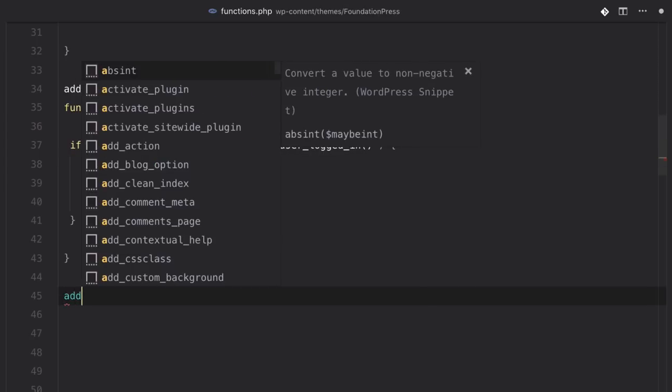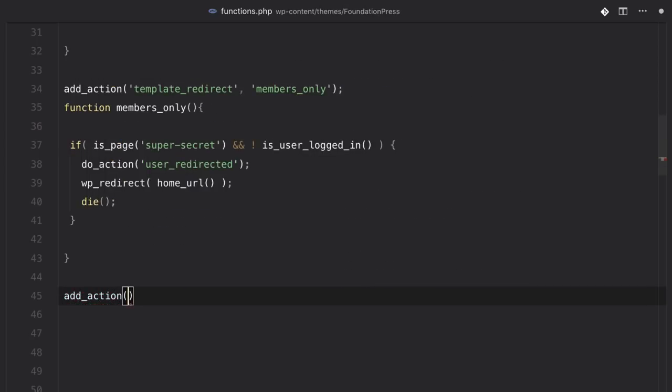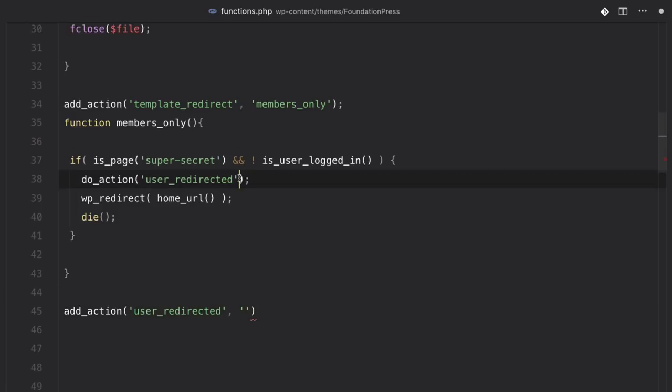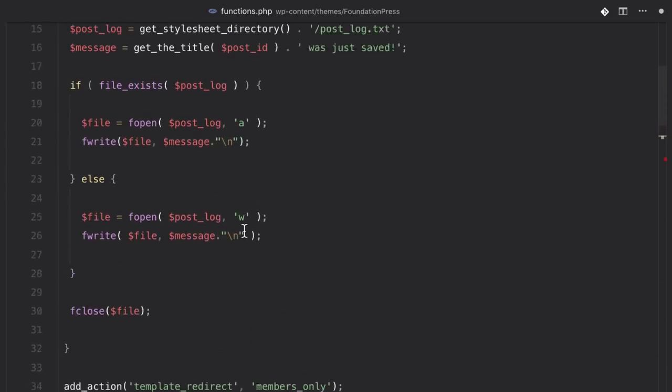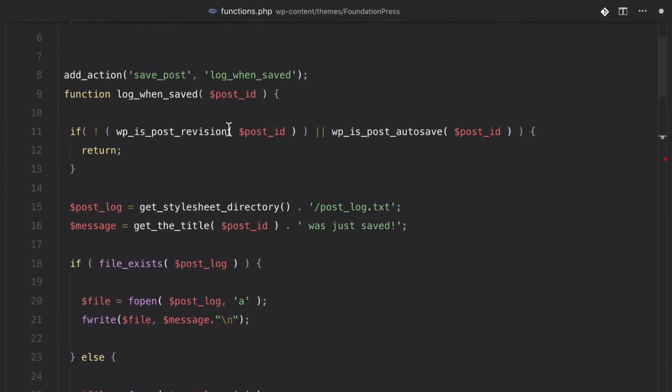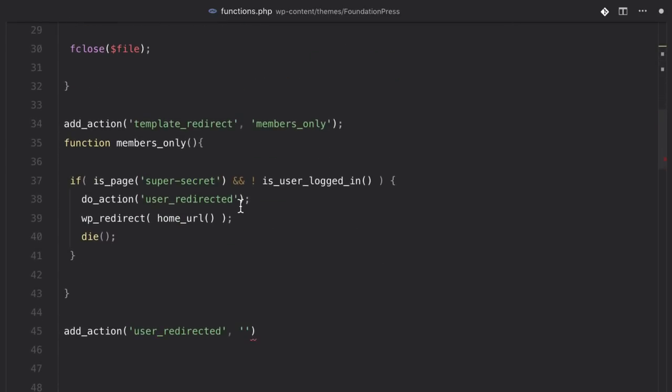I mean, we can do add action, user redirected, and, you know, start our function. Well, if we wanted to take it one step further, we could actually pass arguments to this do action and receive them in our add action. Just like we were seeing up here when we were logging every time a post was saved, we were receiving that post ID. And this is where you would send across that variable.